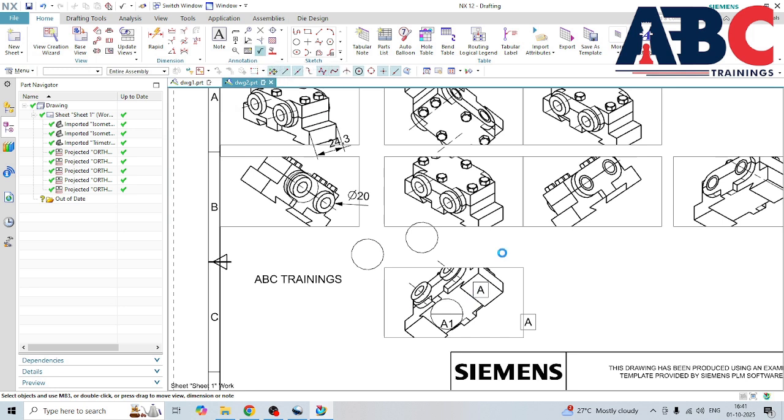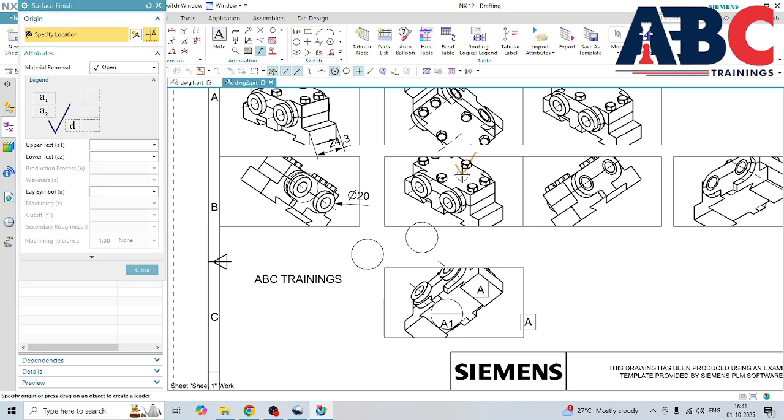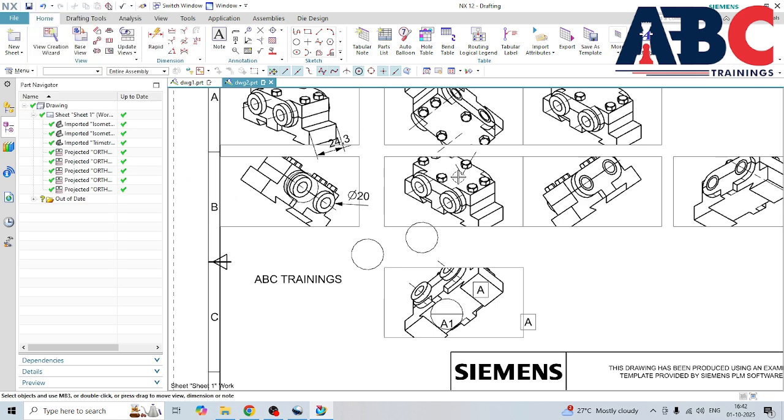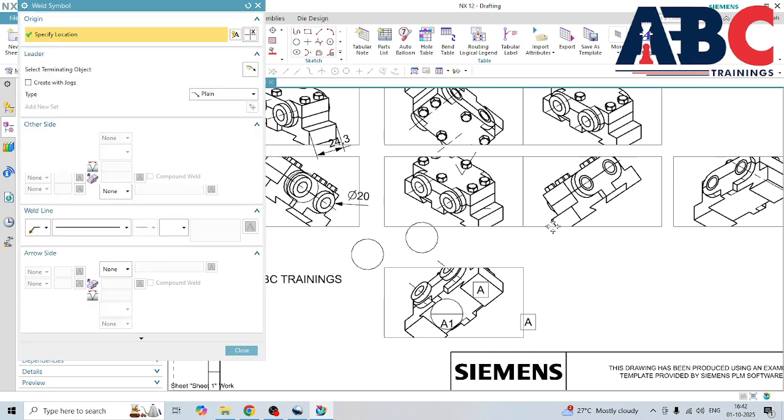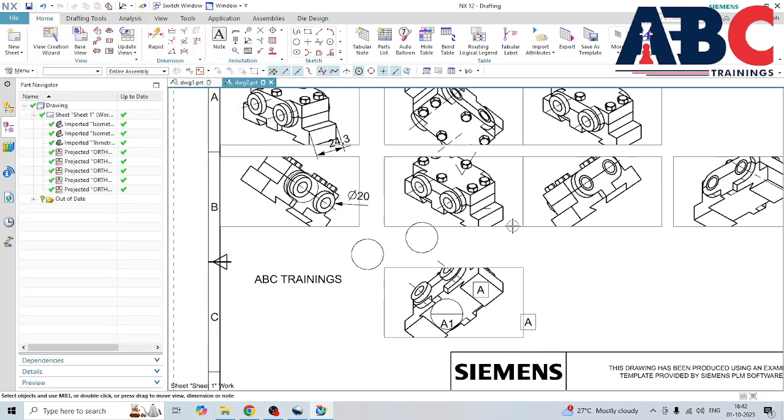Then surface finish symbol. For this select a surface and give the values. Weld symbol. Where you want to add the weld symbol, click close. This is how you can give all the annotations to your drawing.